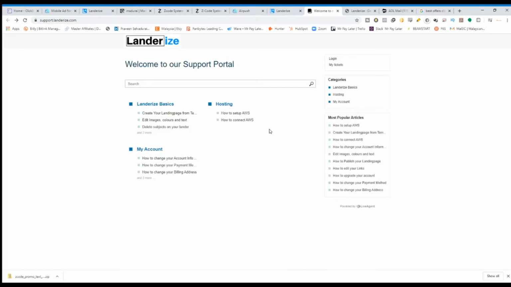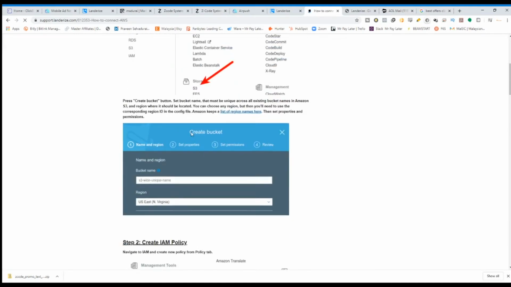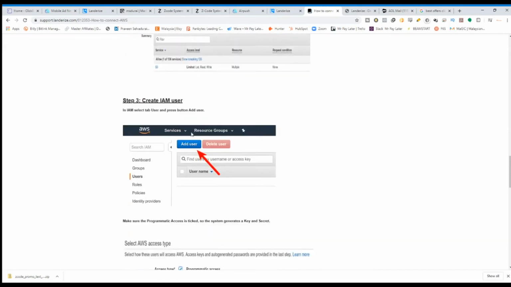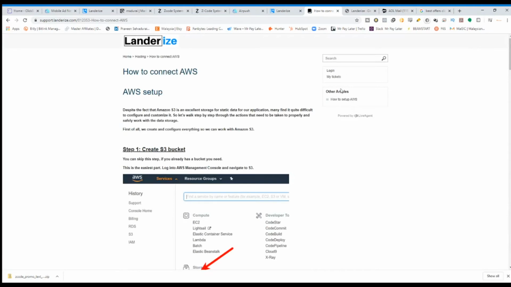Trust me, when I was beginning my affiliate marketing journey, I had real big trouble setting up my AWS account and connecting it with my landing page. Even if you go to Google, you can't find that much information, guys. I really wish I had this information before so that I didn't suffer that much. But you guys are lucky that you have this information, so you can actually use it. This is pretty nice, guys.